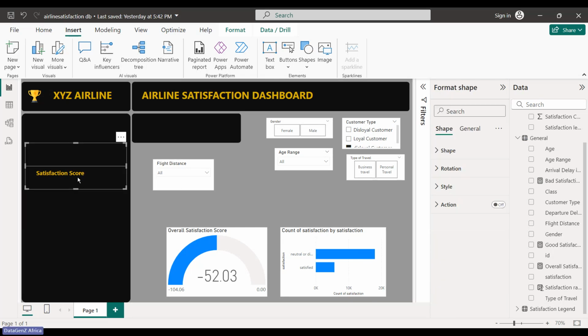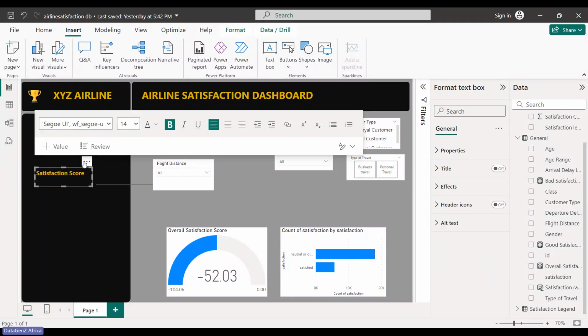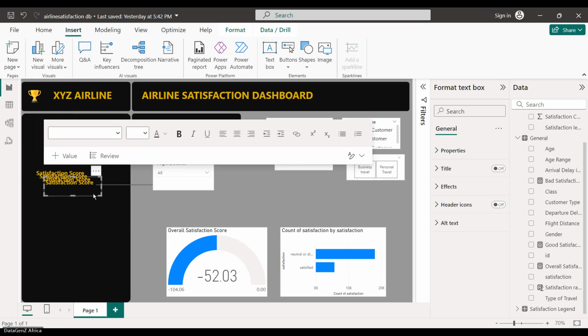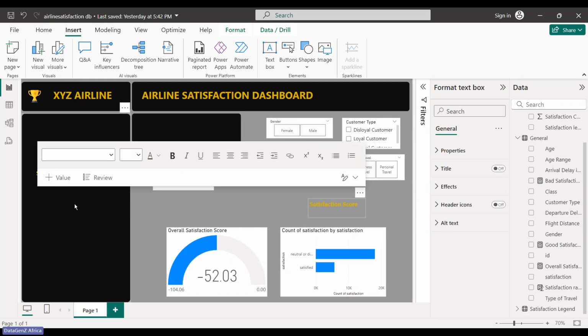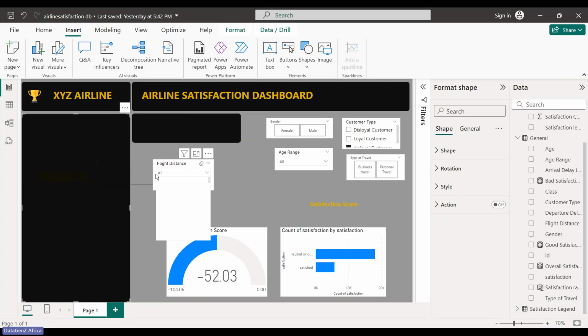I don't need this. I'm going to use this. I need this text box. So I'm going to duplicate this a lot so that I can have them available when I need it.